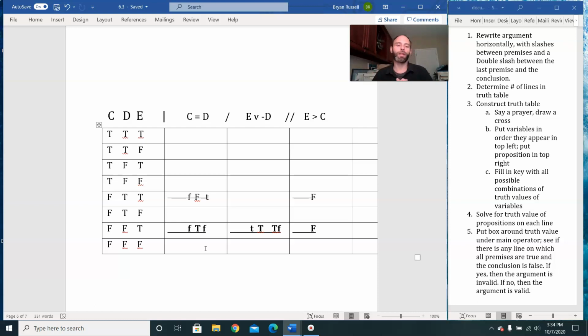Anyways, that's the end of this lecture. Today we learned how to figure out if arguments are valid using truth tables. I hope that's clear now.